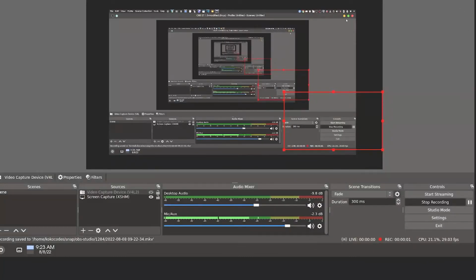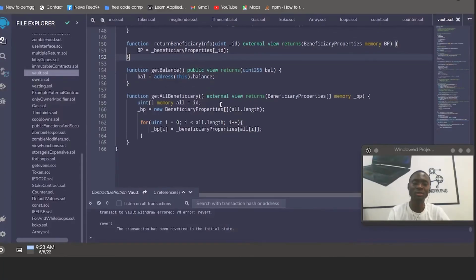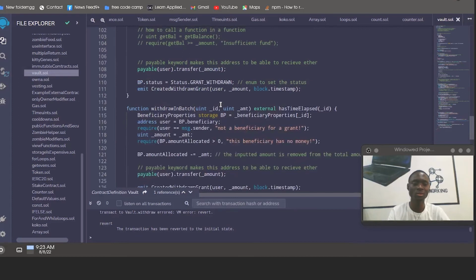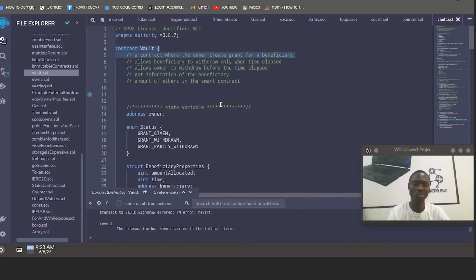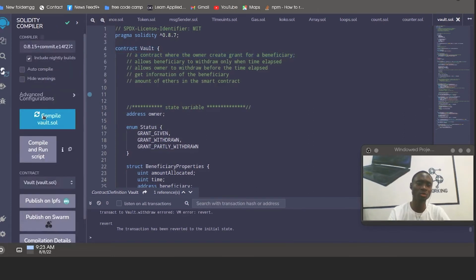Now, so all said and done, I've been talking about this contract, the logic and everything. So I'm very sure that you are looking forward to seeing how it really works. So I'm just going to deploy it and just test it immediately for you to see how it works.